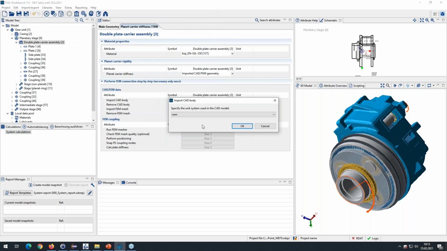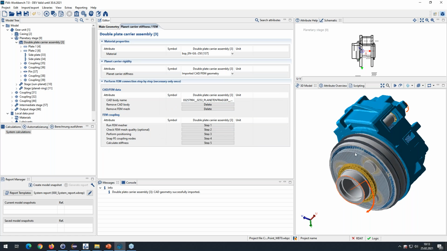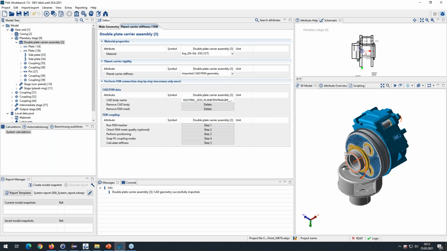So let's import the CAD geometry, and then you're asked in which unit you have constructed your CAD model, because it needs, of course, to fit our internal units, which are millimeters. So here maybe a conversion can happen, but this is done automatically.